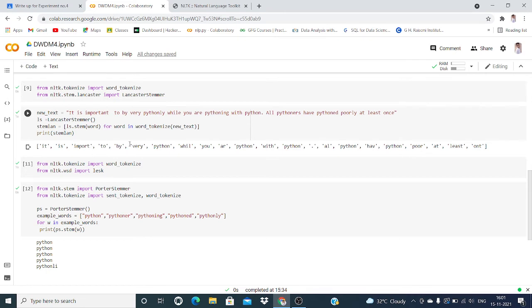It is import to by very Python while you are Python with Python. Now you can see here it is important, there is only import. Here Pythonly, you see here only the Python, while you see only while.